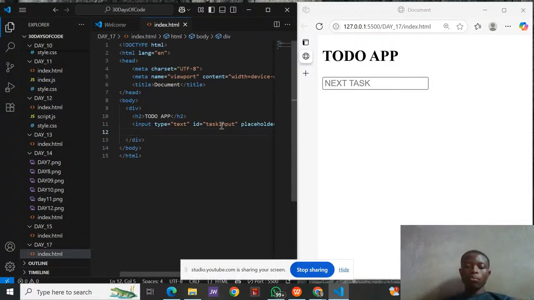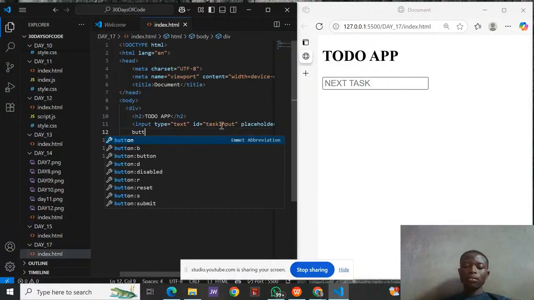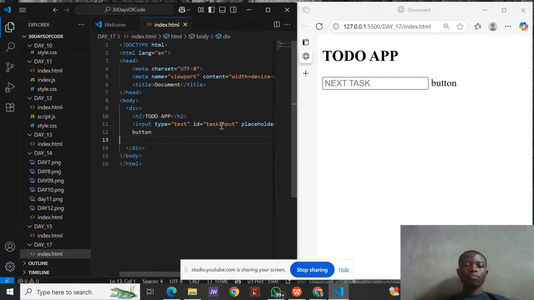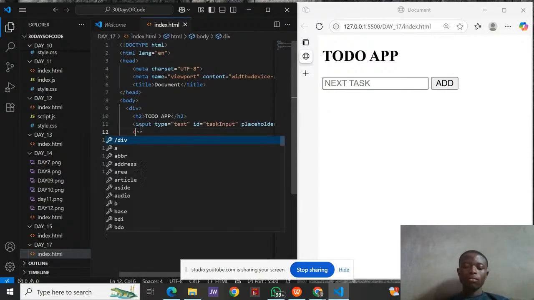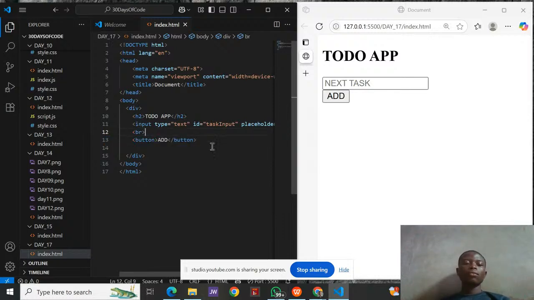So let's add the button to it. Let's have a button of add. Let's move this add to the next line, so we're using our break elements. Good. So we have the framework now.